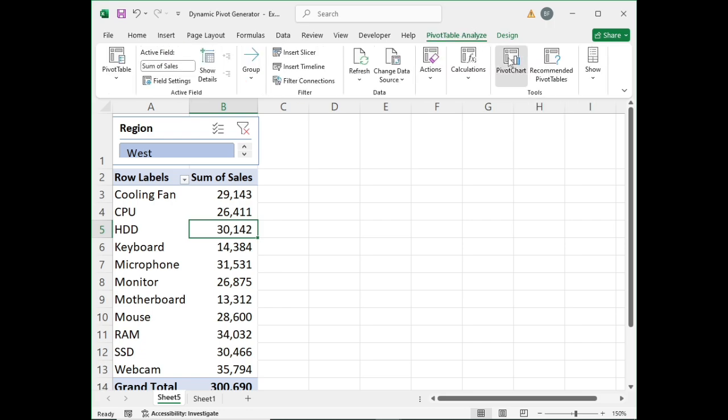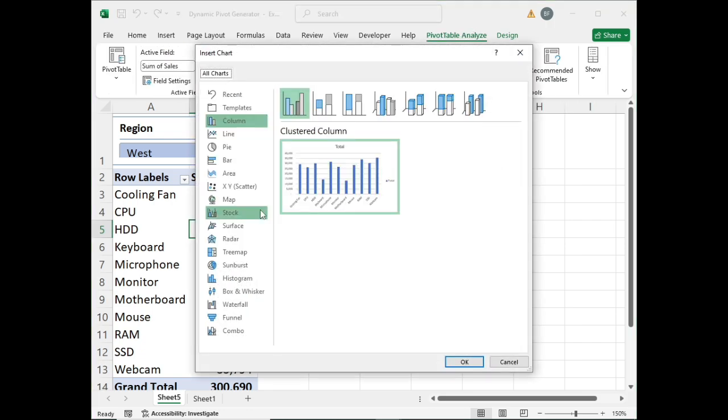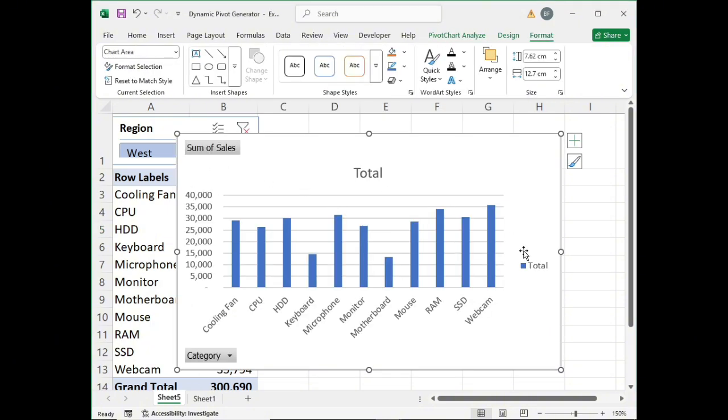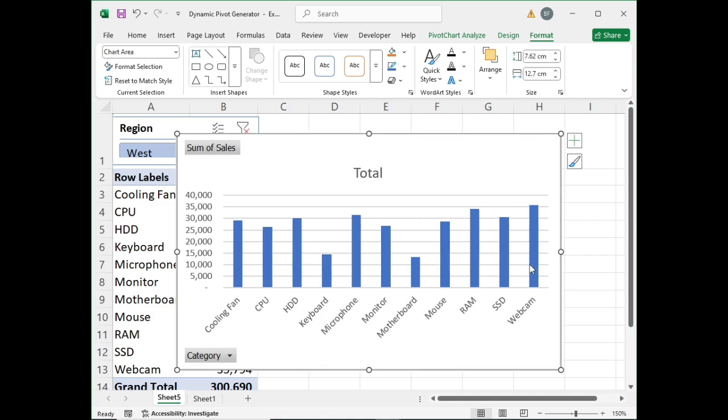What I'm gonna do next is I'm gonna include the pivot chart. So this is the pivot chart, clustered column. Click OK. Okay, I don't need this total. Perhaps I could change the title. Then I could say computer and peripherals sales.